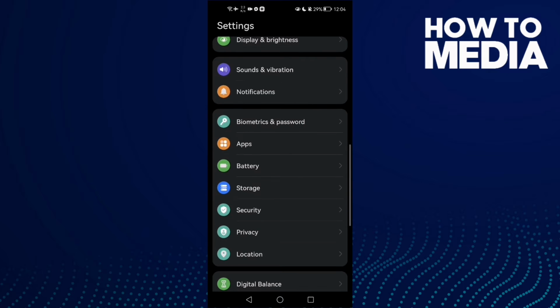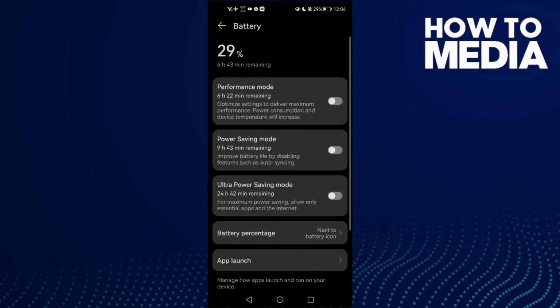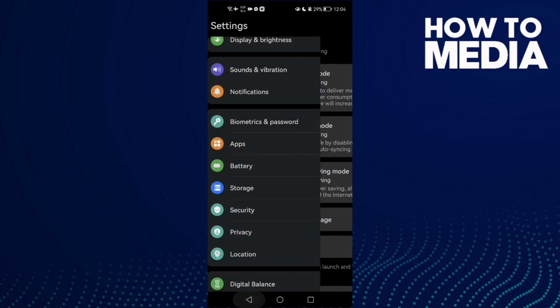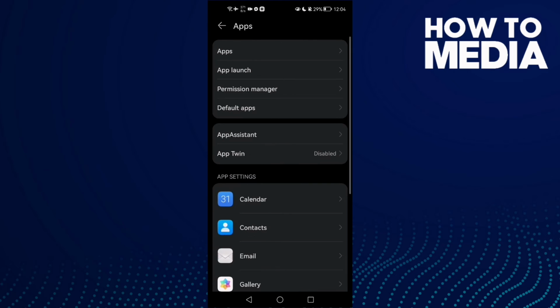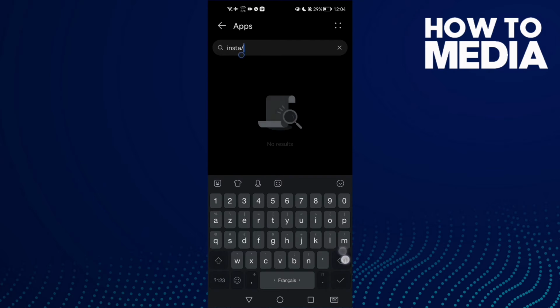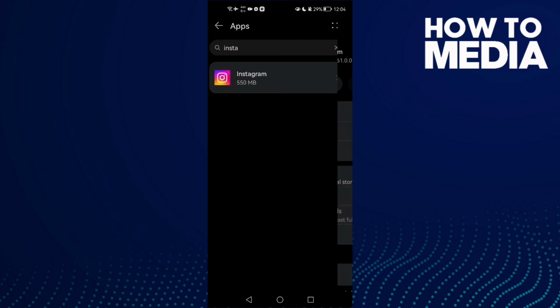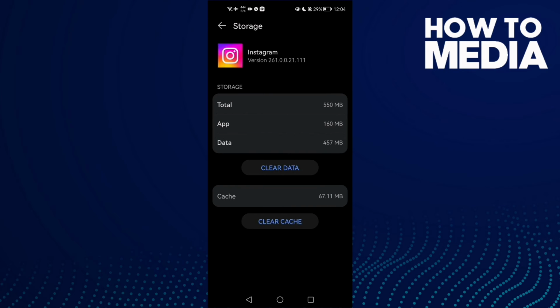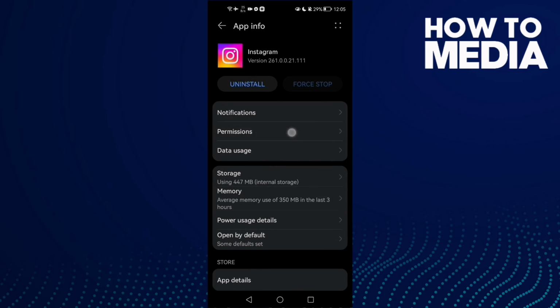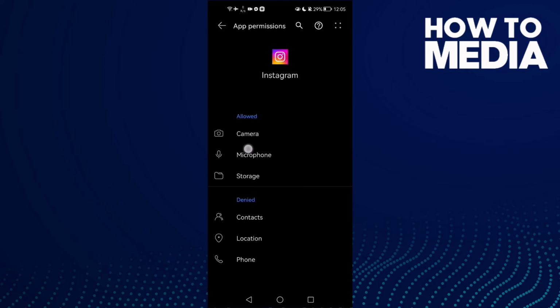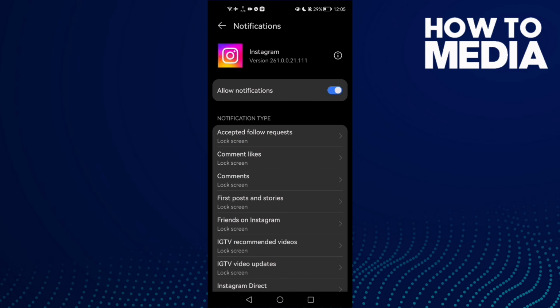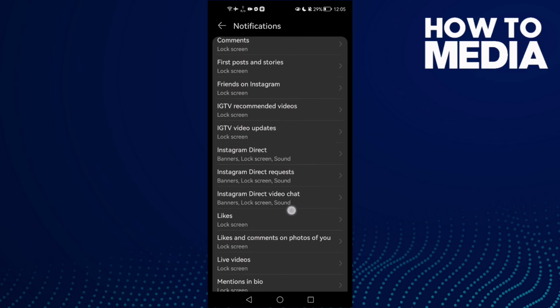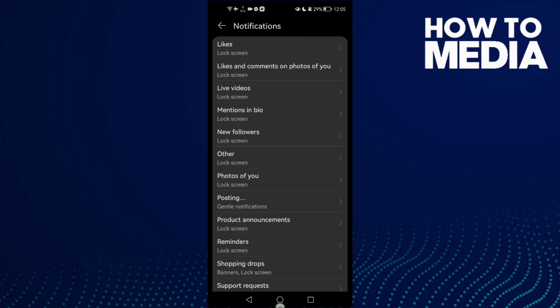scroll down until you find battery, and here make sure power saving mode is disabled, and then go to apps and then click apps again, type here Instagram, click on it, click force stop and go to storage, clear cache, and that's it. Now go to permissions, give it all of those permissions here, and go to notifications, and here you can manage notifications, and that's it.